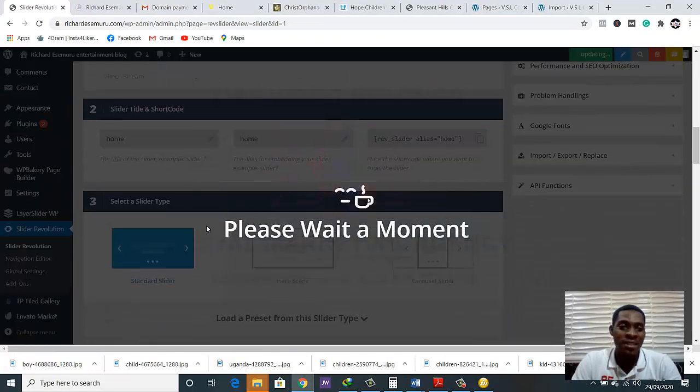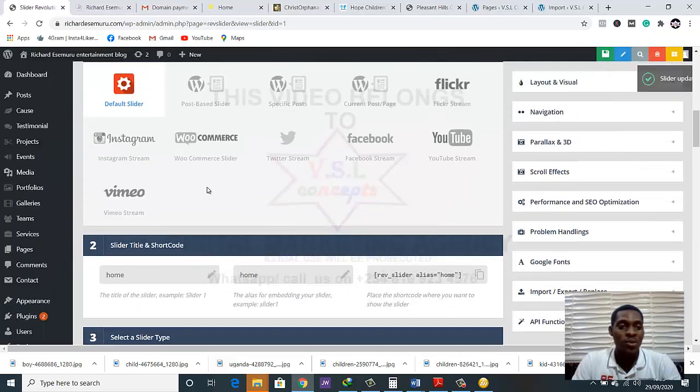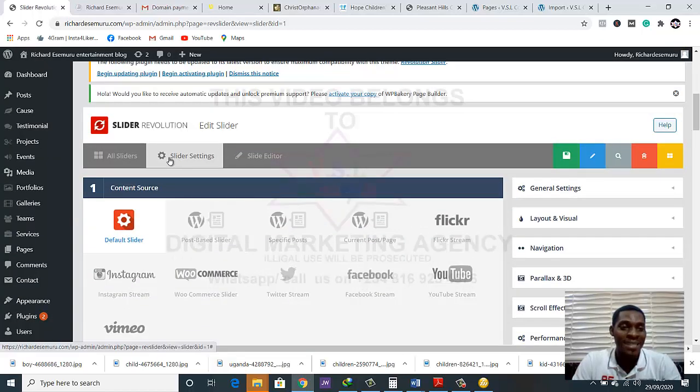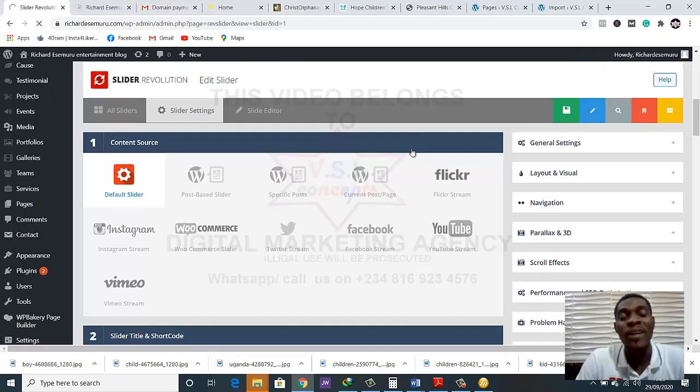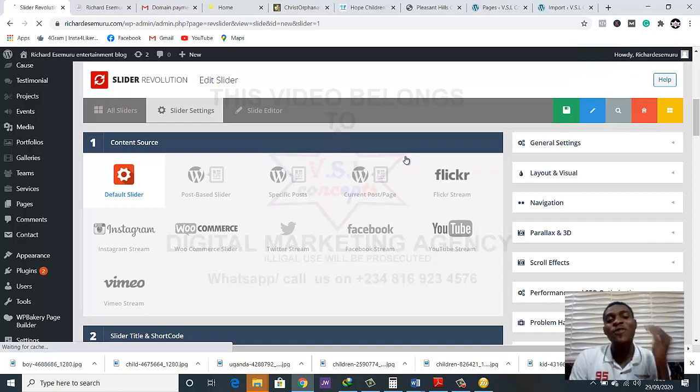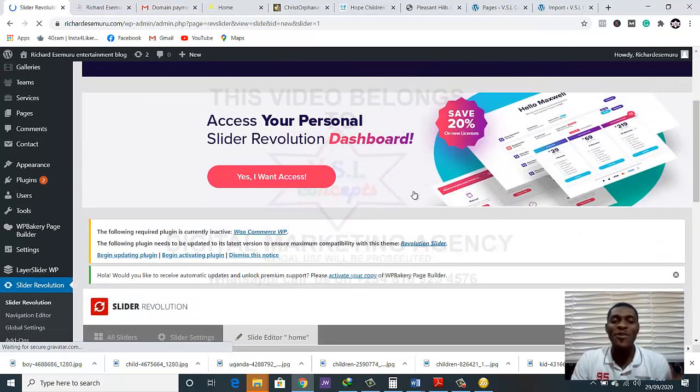Remember I changed this setting to 750. After that I come over to slide settings, slider editor. Go back to slider editor, and then I can import the image. Please just follow my step-by-step guide. It will not be difficult for you at all.